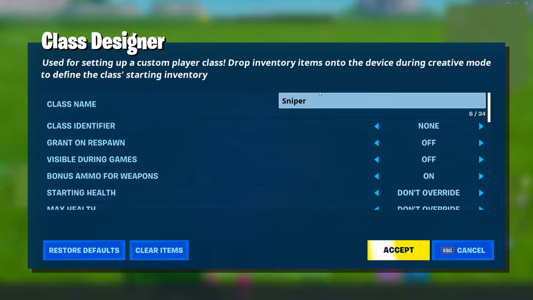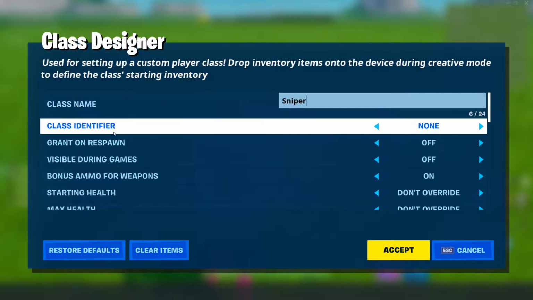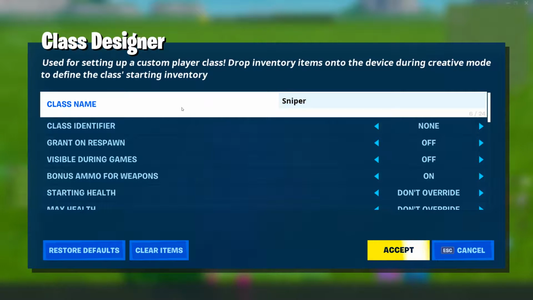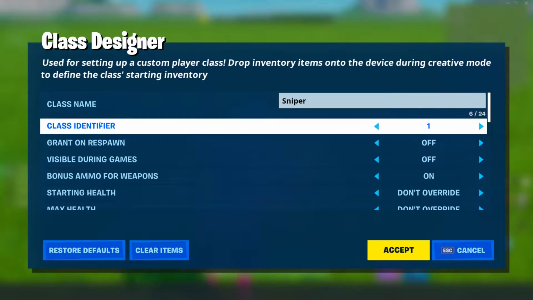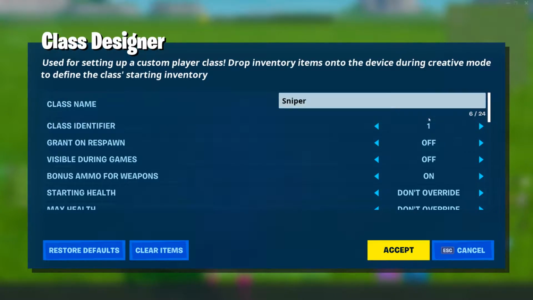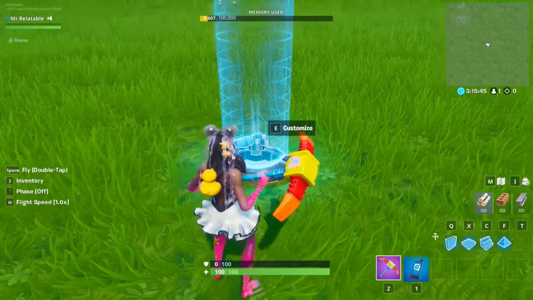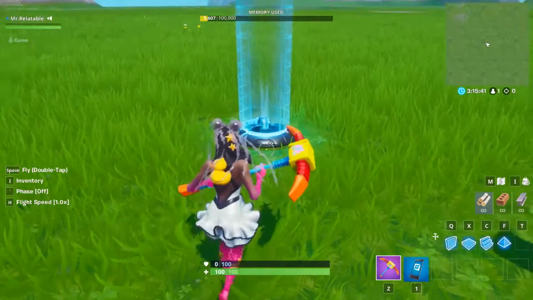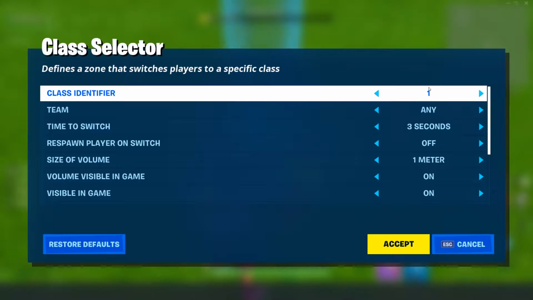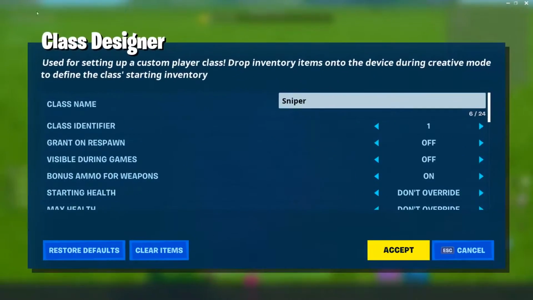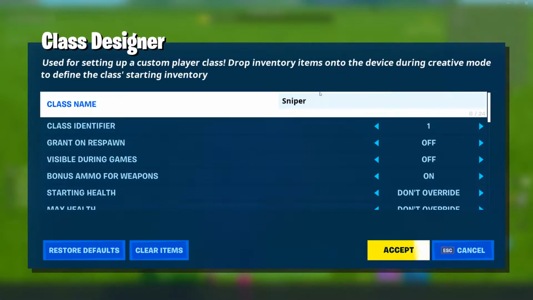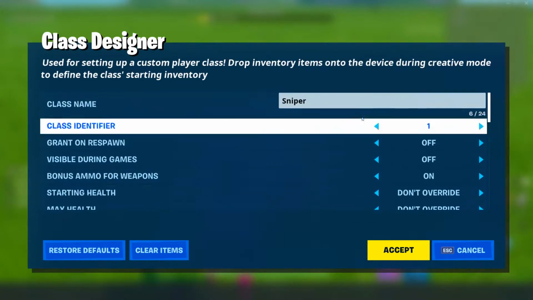We want there to be a sniper class in our game, and what you're going to want to do is just name it like so, and then put the class identifier to whatever number that you want. What this is going to do is if we put this on 1, and then we come over to the Selector and put it on 1, they kind of read to one another. The Selector kind of says, oh, okay, so you want 1, and then it reads, okay, 1 is sniper, and then it goes through all of this stuff.